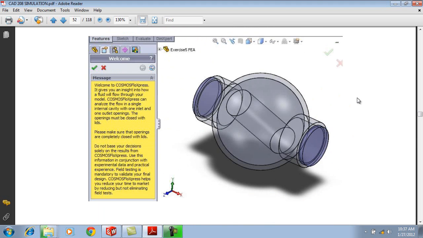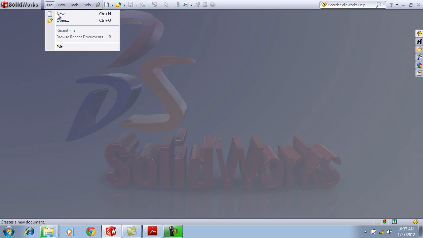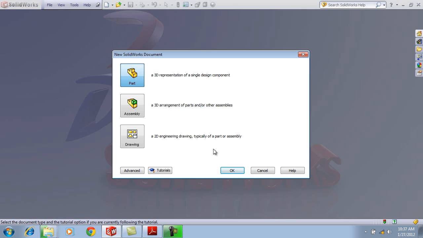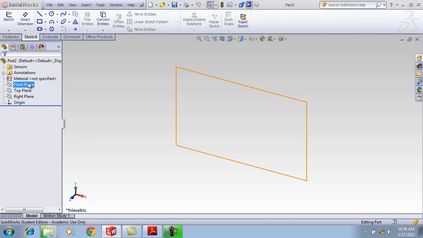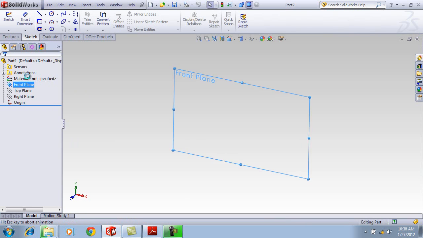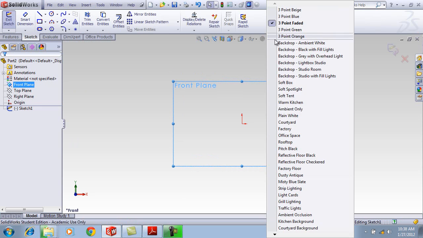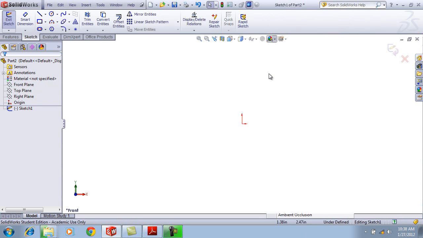Okay, so our goal, again, create that model. So let's go ahead and start a new part file inside SolidWorks. Select part. We're going to go ahead and select the front plane and start our sketch. And I'm going to go ahead and turn my background to plain white.